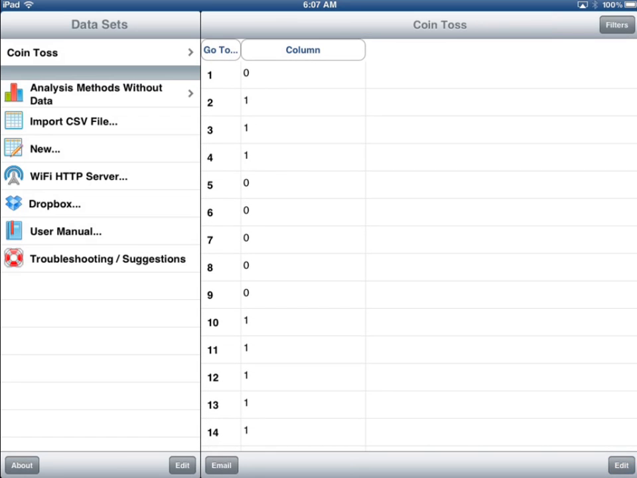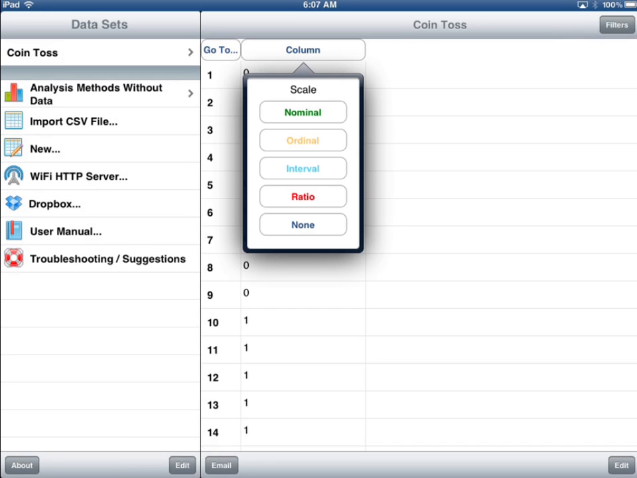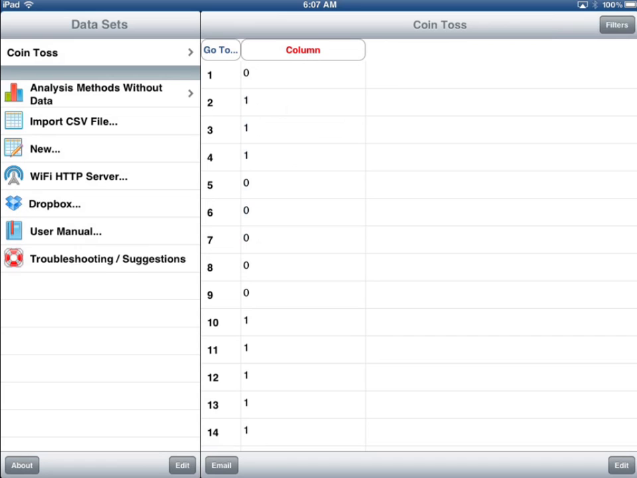Now I will save it by tapping save, and now tap on the column, and I'm going to make sure that it's ratio. That way I can actually do something with it. Even though it's really a label, heads and tails, I want it to be ratio so that I can produce some stuff with it.